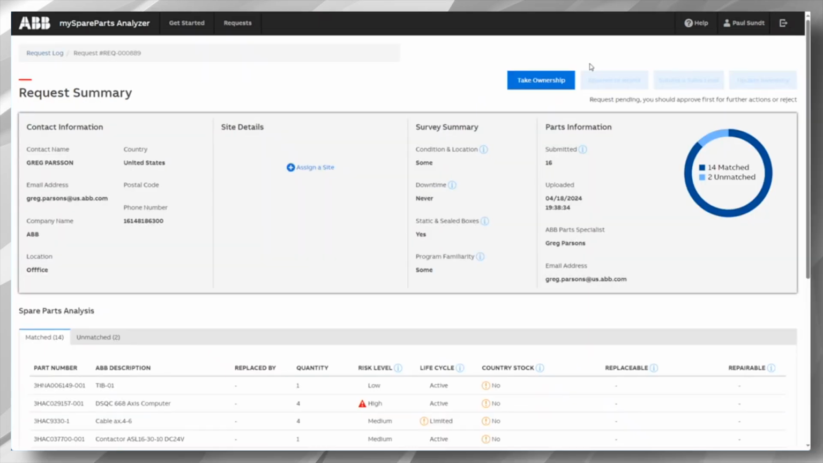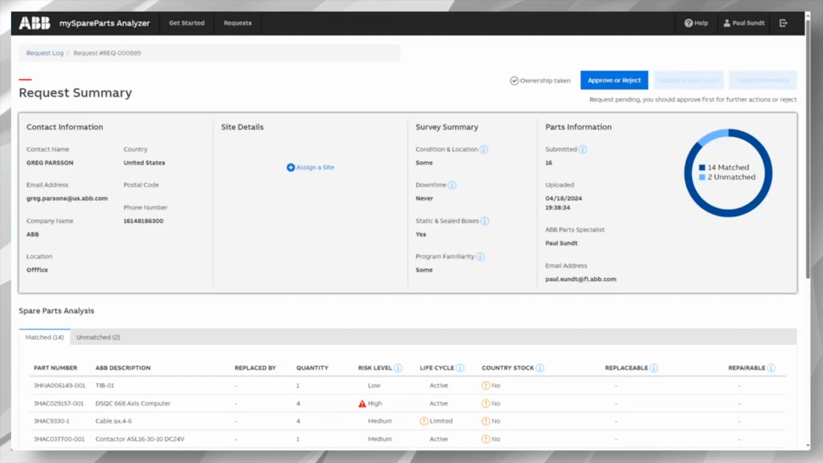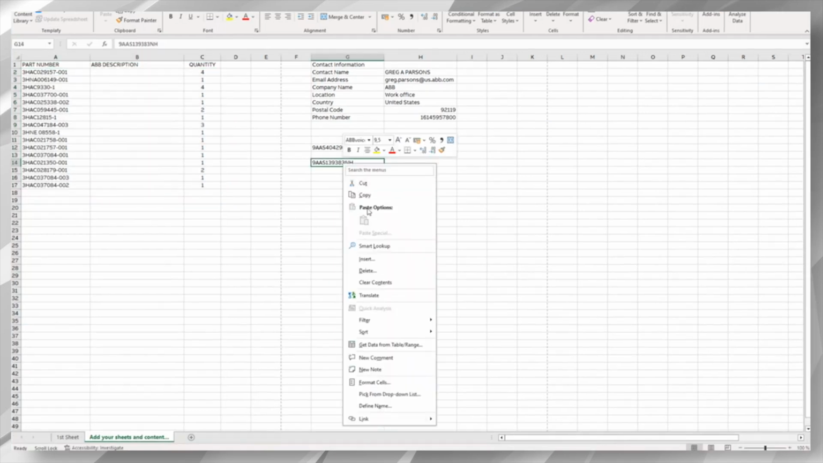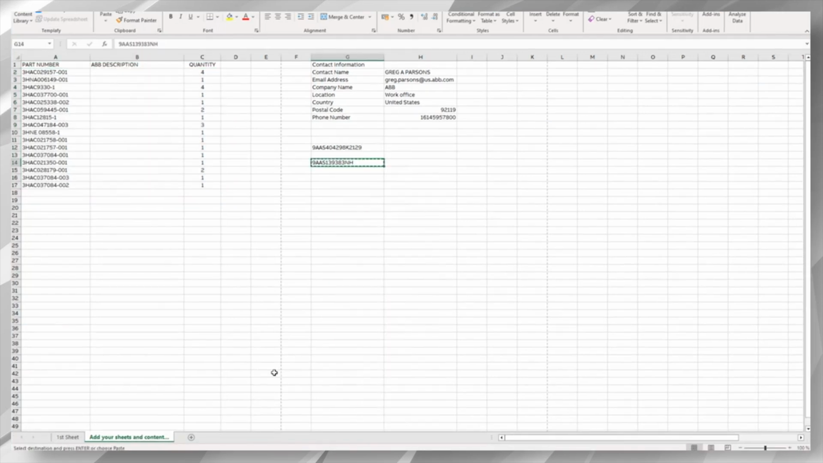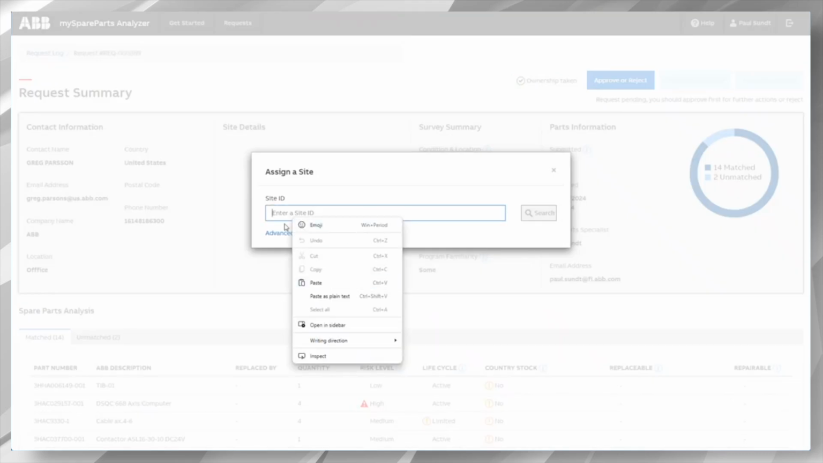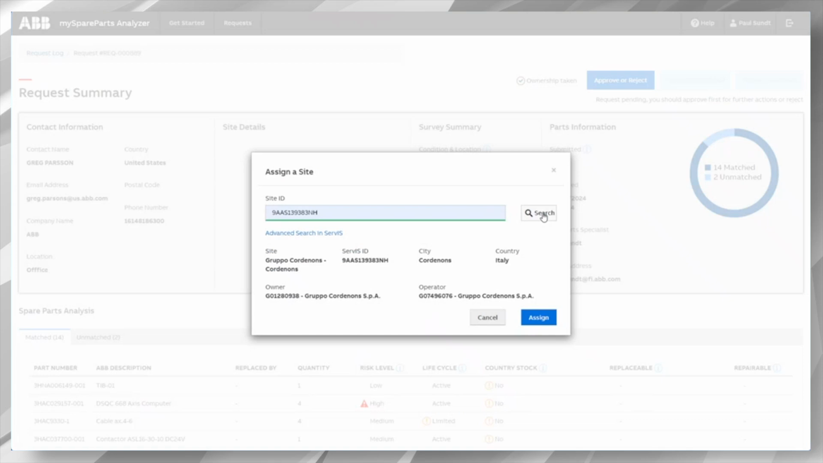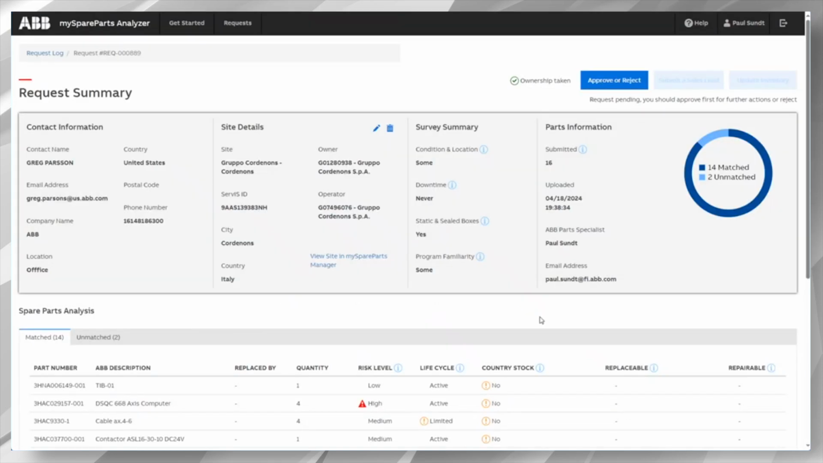And Greg will now proceed to take ownership of this specific request. His first point of action will be to connect this specific report to the site in question. So Greg has now identified the SERVIS site ID for this request, and he will assign this to the same site that we saw earlier in this demo.